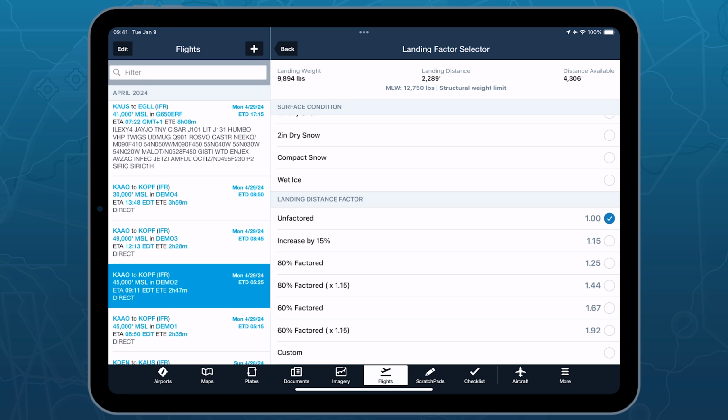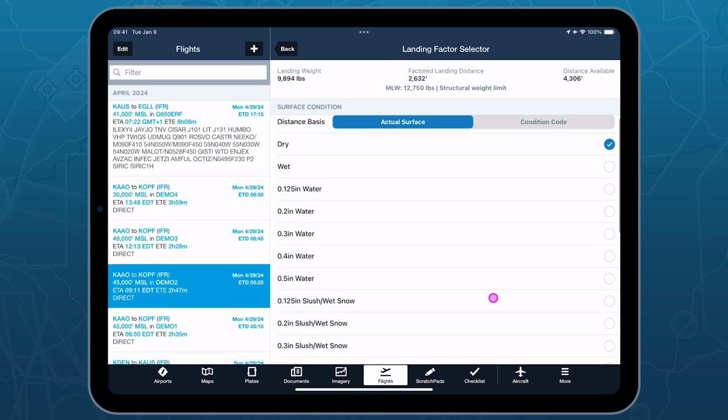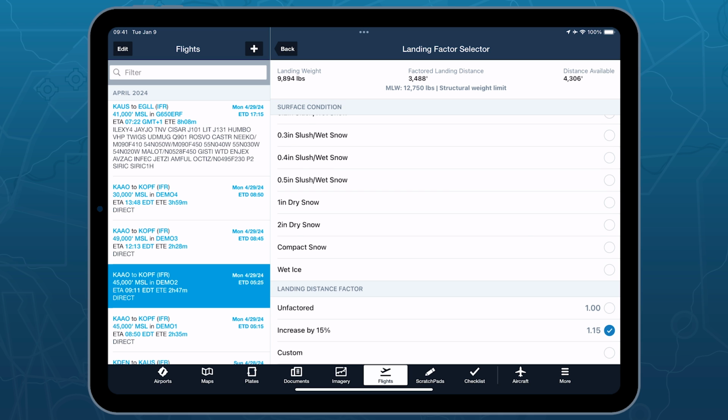Now, for an LDTA, or a landing distance assessment at time of arrival, you must always increment it by at least a 15% safety factor. In this case, you would probably want to use the actual surface condition that is reported. So if you have a wet runway, you want to select wet. If you have a certain depth of standing water, you want to use that. But then at least increase it by 15%.